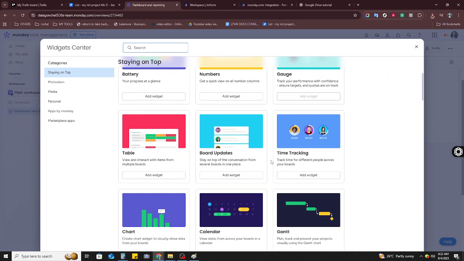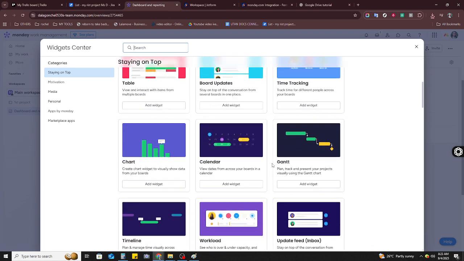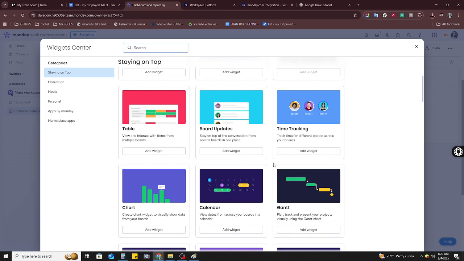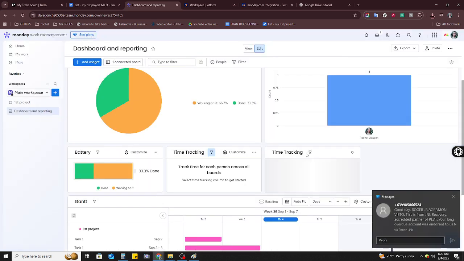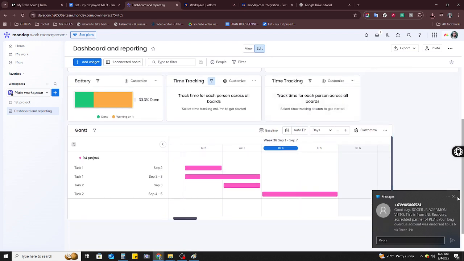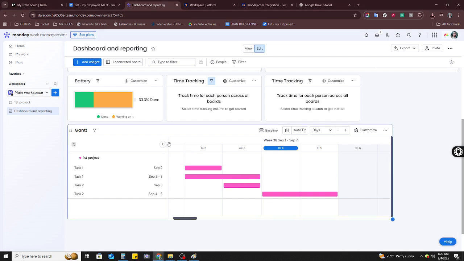Chart widgets are perfect if you're looking to visualize data with pie, bar, or line charts, among others. These offer a great visual summary of your insights at a glance. If you prefer straightforward data presentations, then you might want to consider table or numbers widgets. Alternatively, for those managing time and resources, timeline, battery, or workload widgets might be more in line with your requirements.